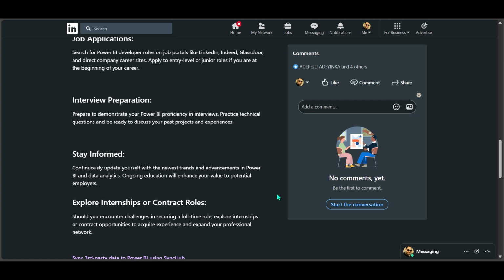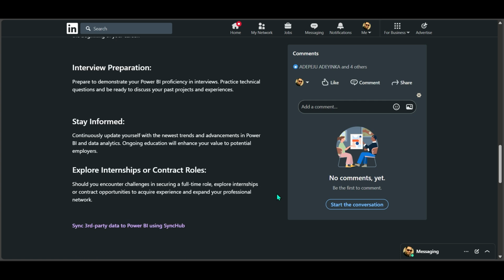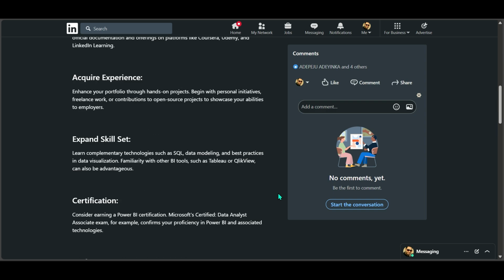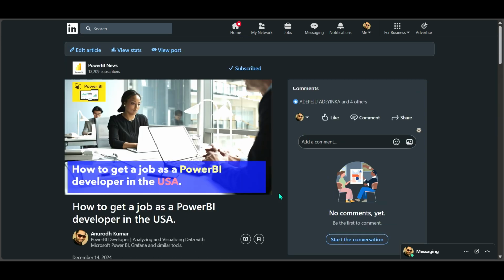And finally, Step 10. Consider internships or contract roles. If securing a full-time job is challenging, these roles can help you gain experience and build connections. And that's it. Follow these steps, and you'll be well on your way to securing a Power BI developer position in the USA.